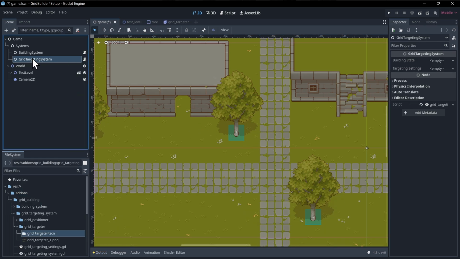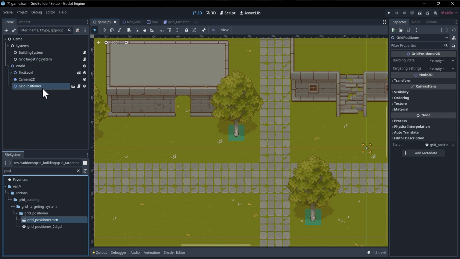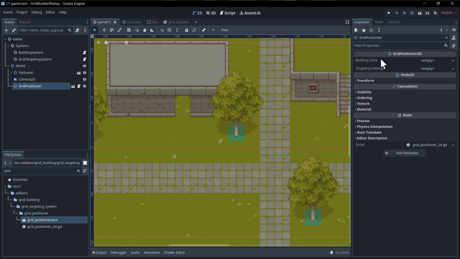So for the grid targeting system to actually move the cursor around the screen, we need to have a grid positioner node 2D, which the grid targeting system will process everything on. So let's go to the files and search for positioner. So positioner.tscn, we can just drop this. I've been typically doing it under the world node. As long as it exists in the scene and you give it a proper reference to the building state, which we'll do in a second, it should be able to be referenced by the grid targeting system.